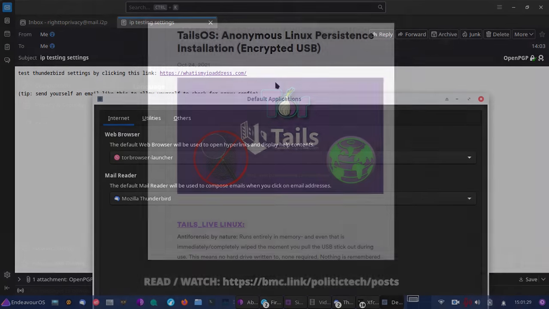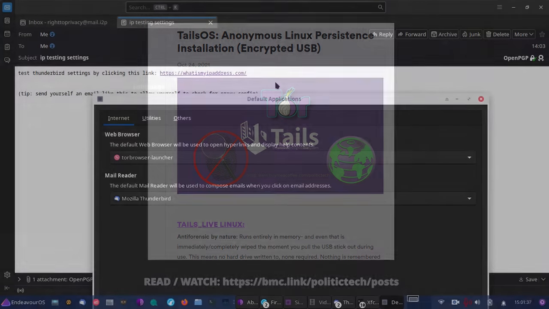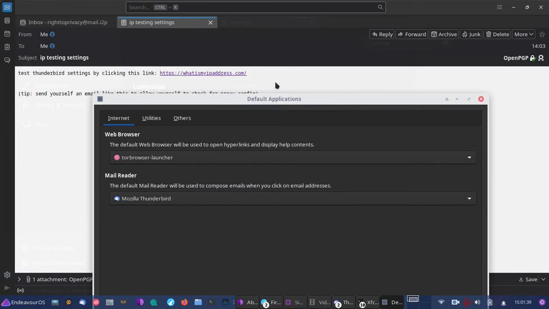Tails is a great option for those. Check out my previous tutorials on Tails. We'll be covering it again, and I covered Unix as well in a couple of videos, so take a look at those videos if you're interested in that. But if you have a normal Linux desktop, this video is for you.